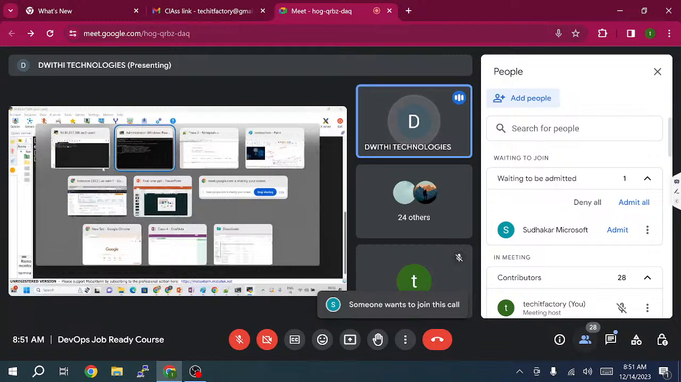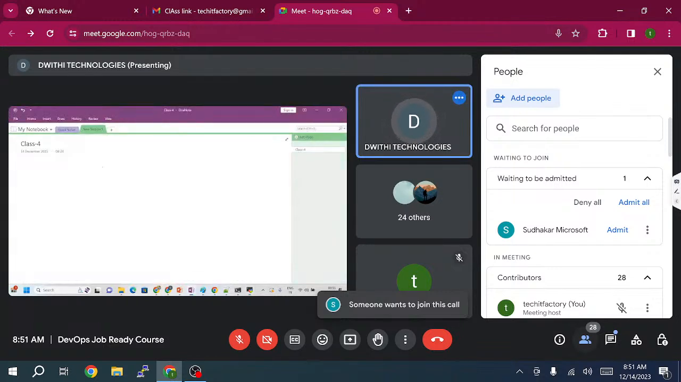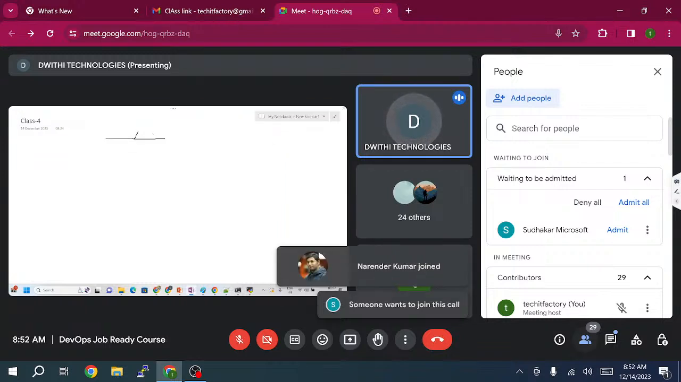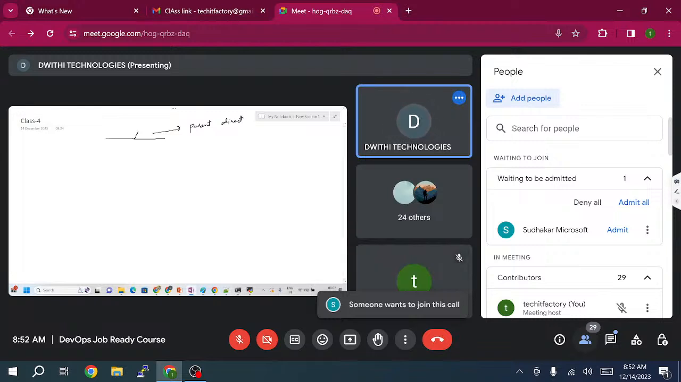Also, one more thing: in Linux, everything starts from this, which we call the parent directory, the topmost directory. It will not have C, D, and everything. If you see, this is the parent directory. Let me use another color.